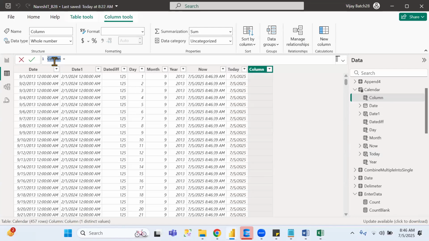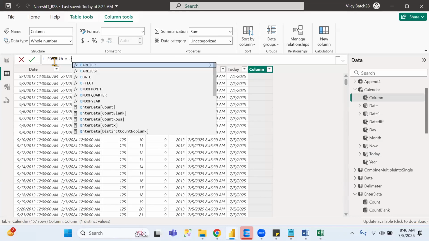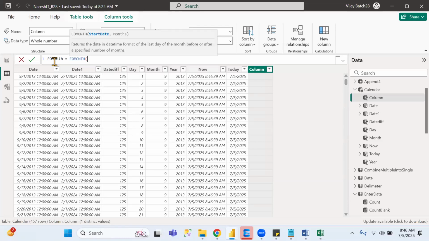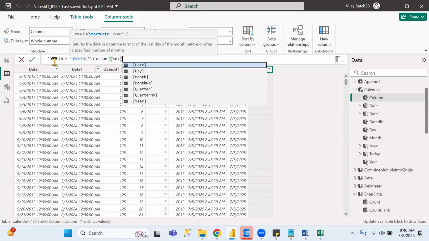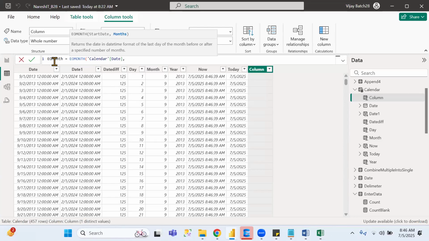See, first the date column, comma. Next, what you need to pass is the number of months. Months means a whole number; you can give either a positive value or a negative value.